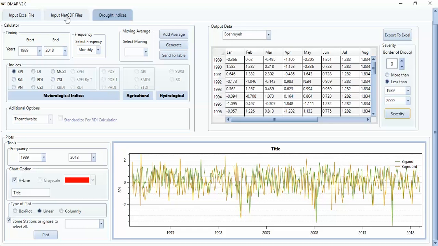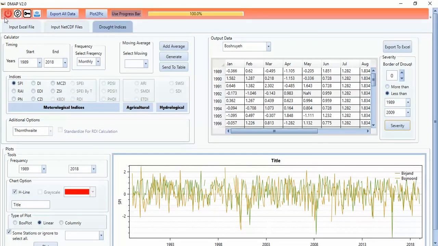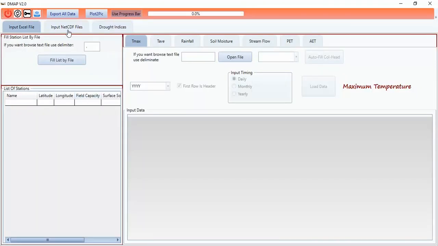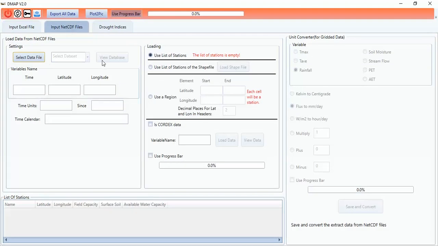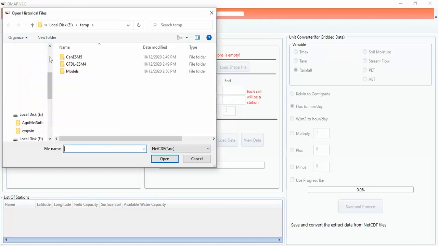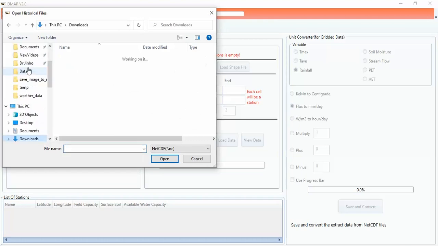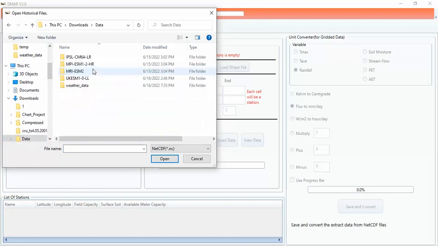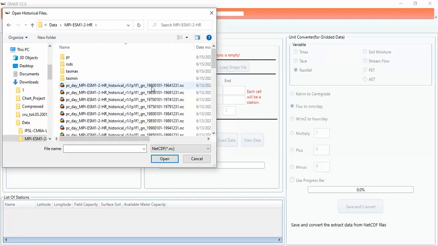Okay, and now I want to use another option for input data, a NetCDF file. Because of this, I should restart the tool. I restart it. Now I want input data as a NetCDF file. I have some CMIP6 data and I want to use it. Now I should use MPI and historical.